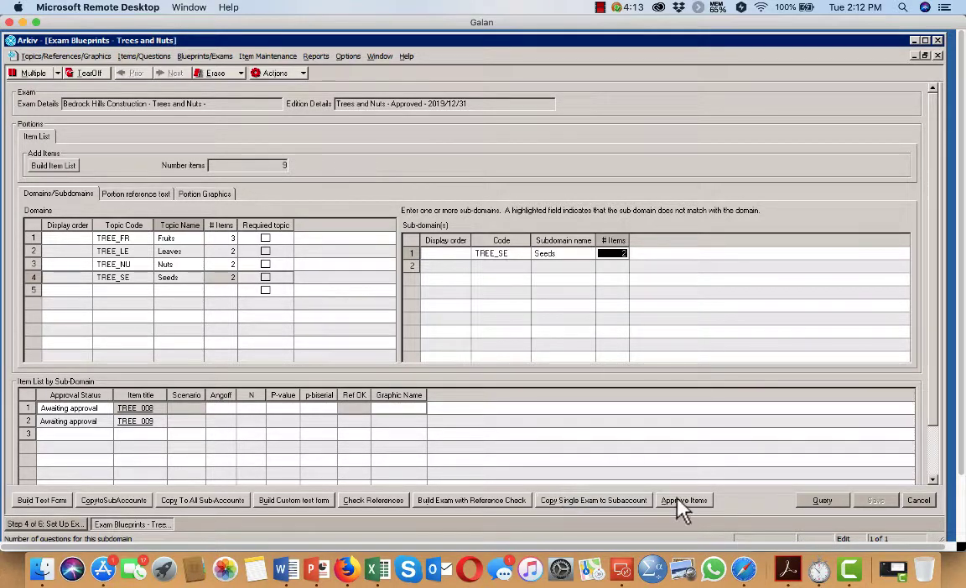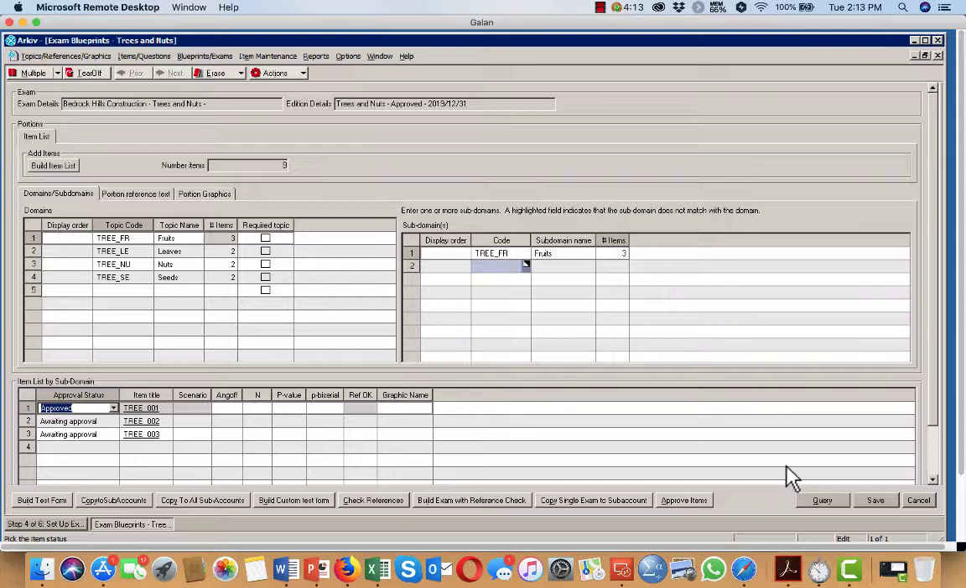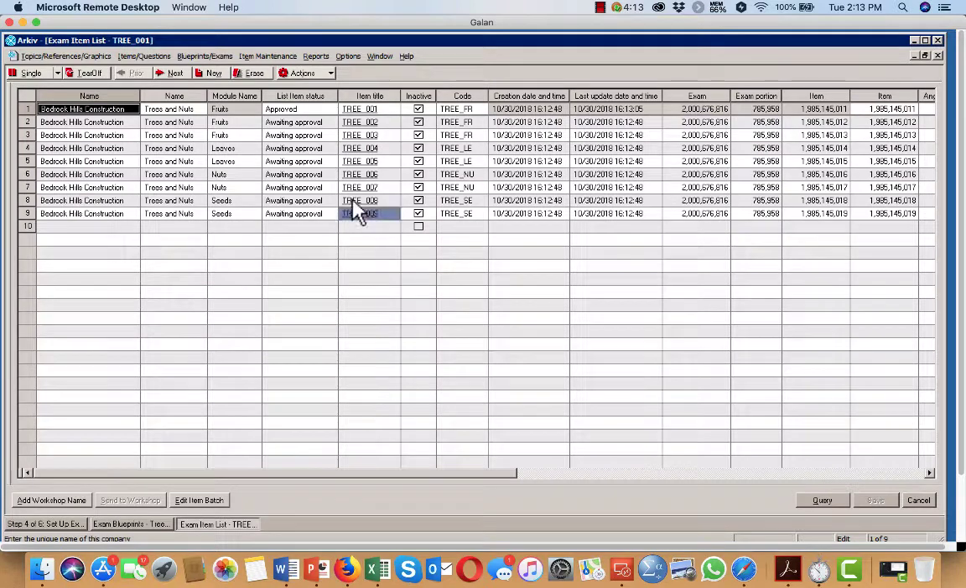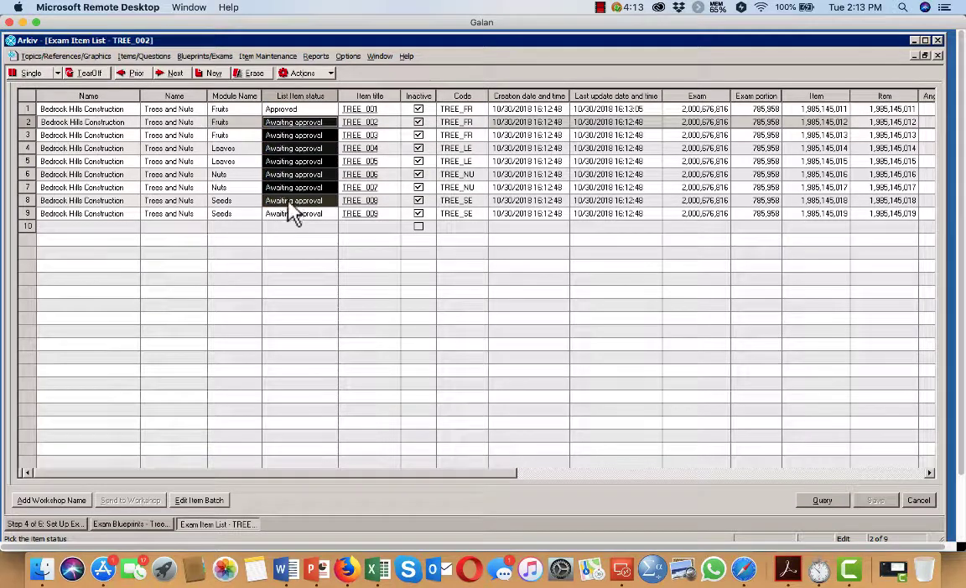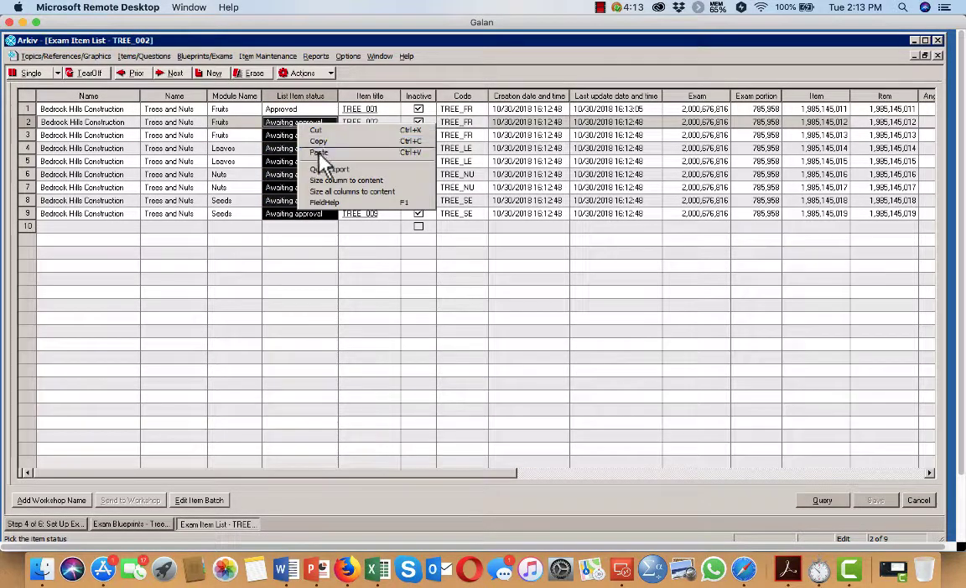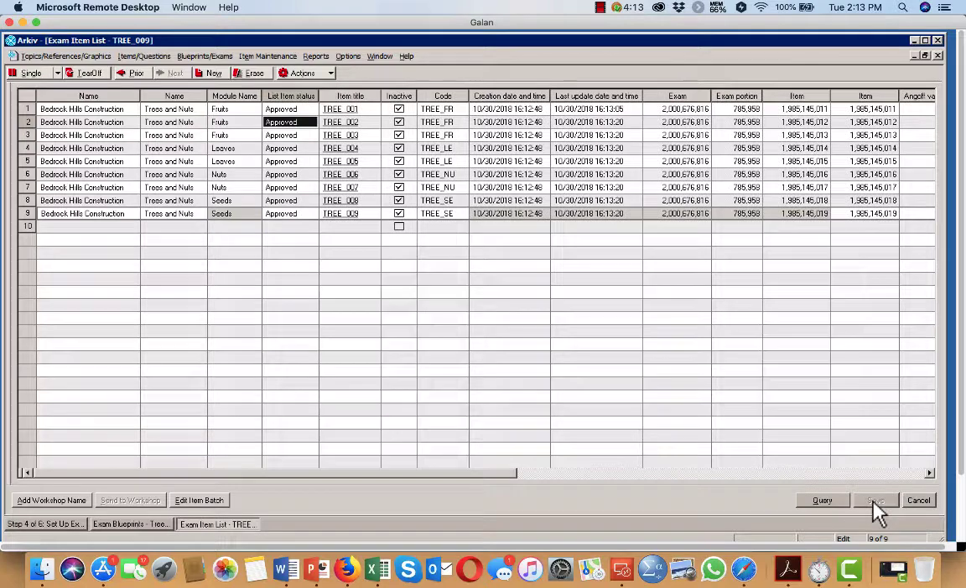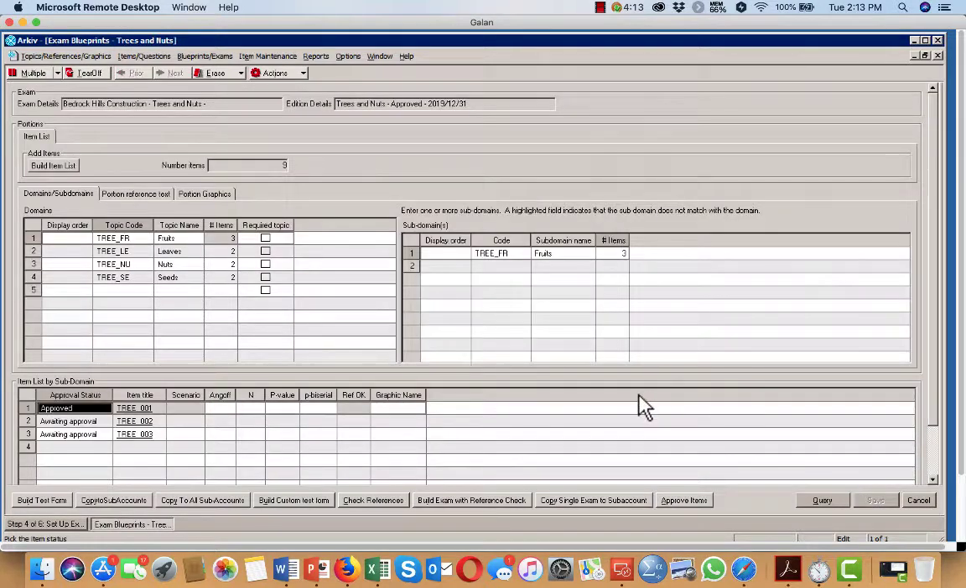The next thing I need to do is I need to approve these items. Now I could approve them individually by coming in here and marking them approved and going to the next subdomain, etc. But it's actually a lot quicker just to do them all at once. And so I'm going to click Approve Items, and it brings open a list that shows me all the items. And I can come in here and I can copy and then come down and paste this information. And then I'll just simply close that.